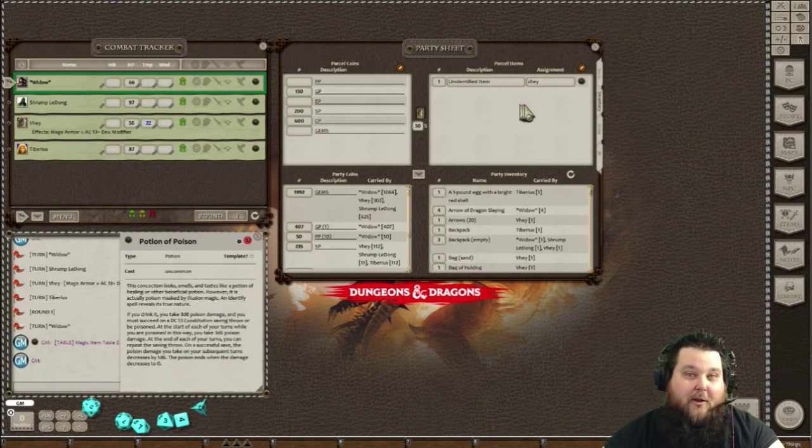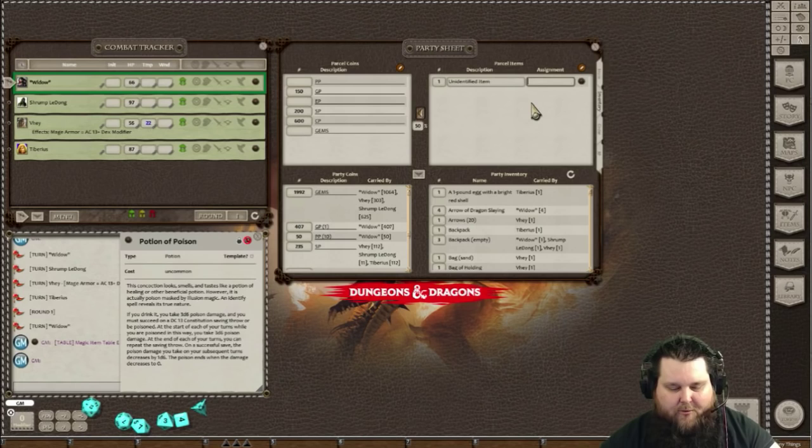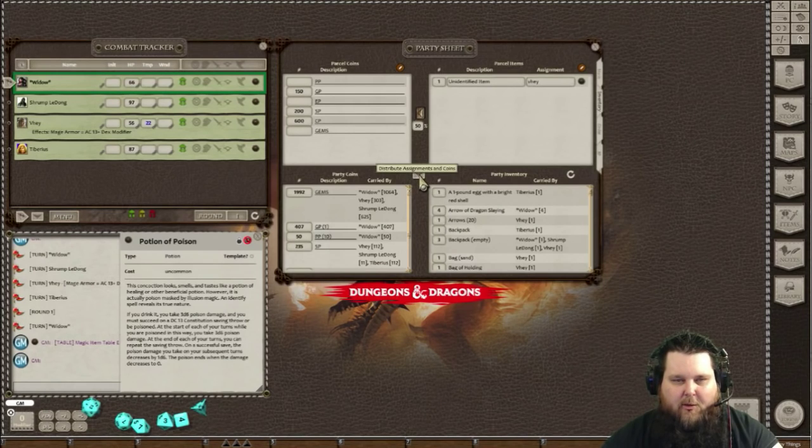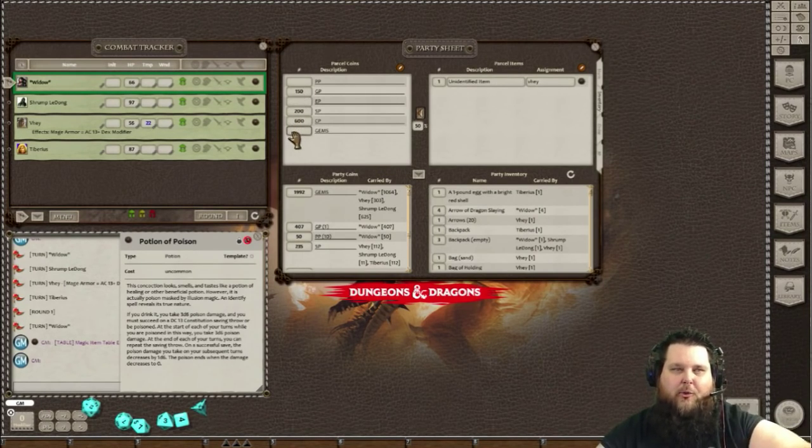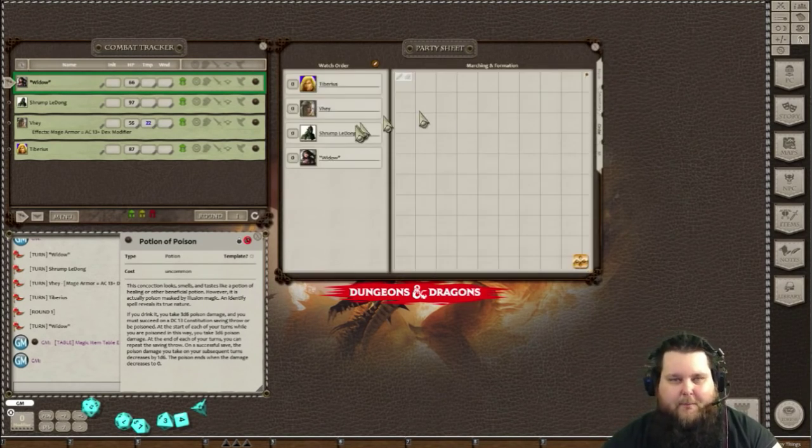Now, you can distribute this. All you would have to do is just type the name of the person that this unidentified item is going to. So if it's going to Vay, just type a V and it'll put V in there. And then all you do is hit distribute down here. Bam, when you hit distribute, it will divide all of this loot by 4 or however many people are in your group, and it will give this unidentified potion of poison to Vay. Very beautiful. I love it. It saves a lot of time.